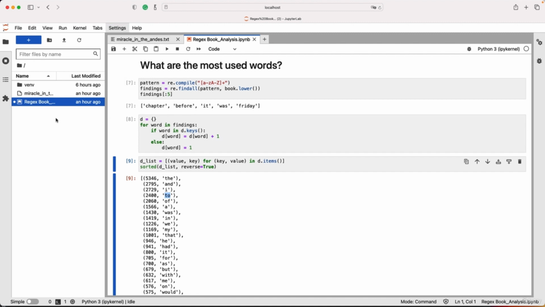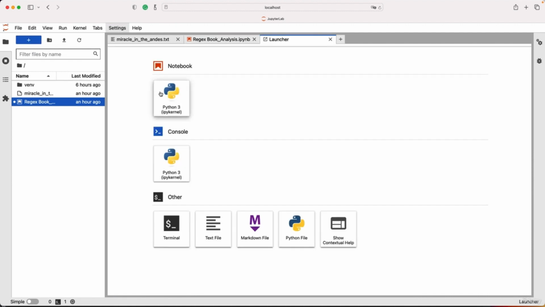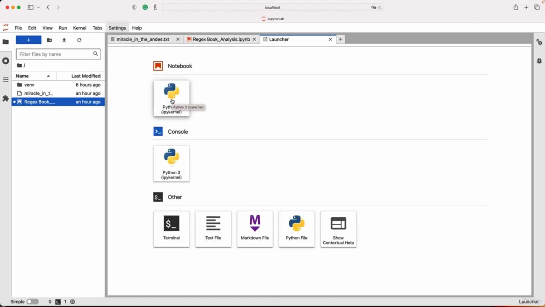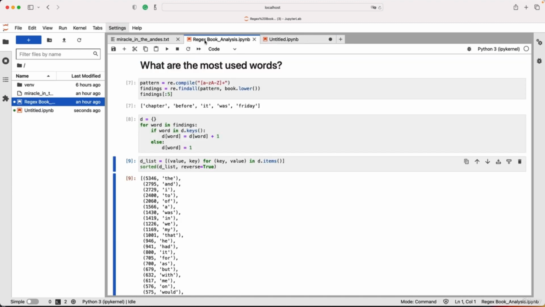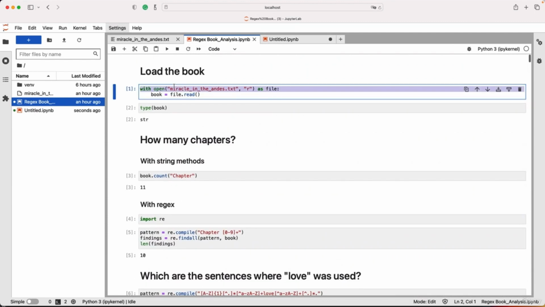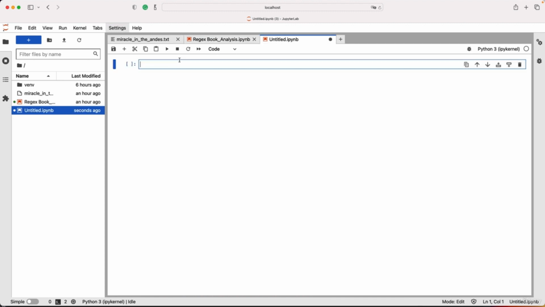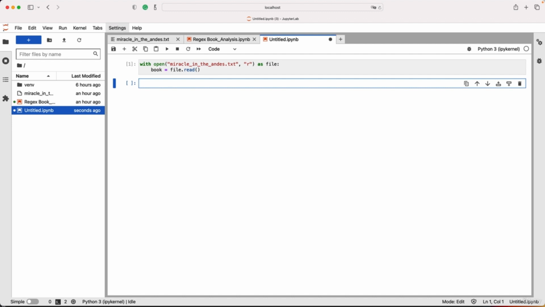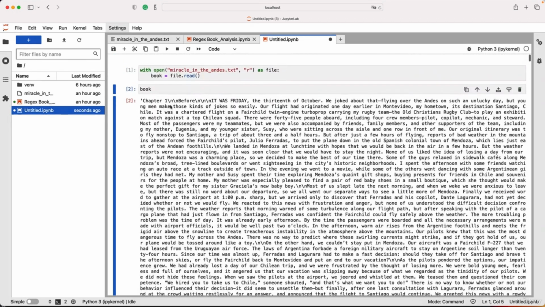So I'll be opening a new Jupyter notebook and start the analysis from scratch. I do recommend you do the same, although you can work on the previous notebook, whatever you prefer. Either way, it's fine. So in this notebook, I want to load the Miracle in the End text file again. If you don't have this, find it attached in this lecture. So that will give us the book as a string, right? That's the book.